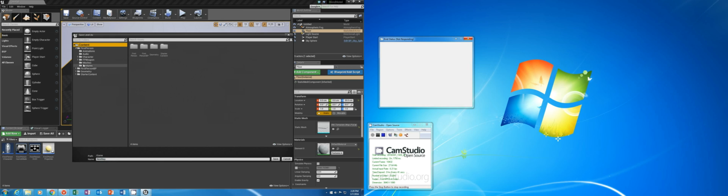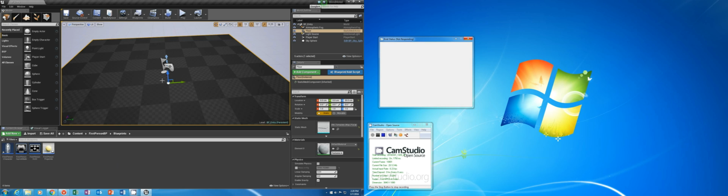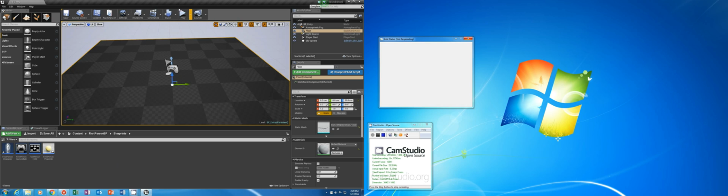First person. Geometry. First person blueprint maps. Okay, new map is going to be called BF entry. Okay, so now I've got my new map.